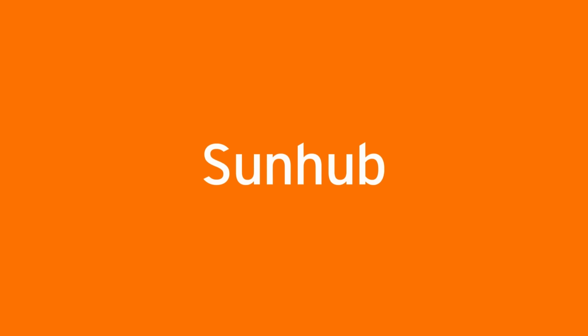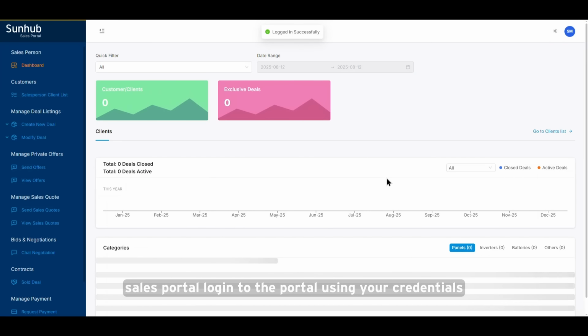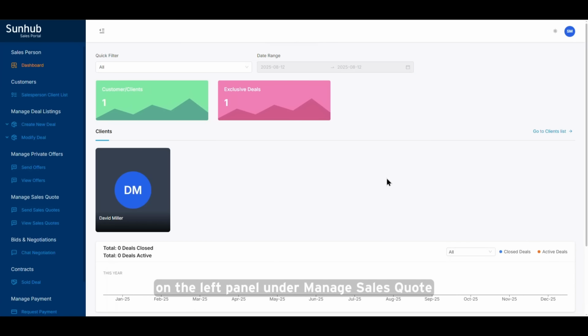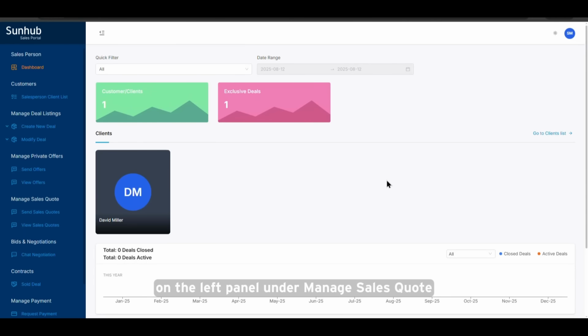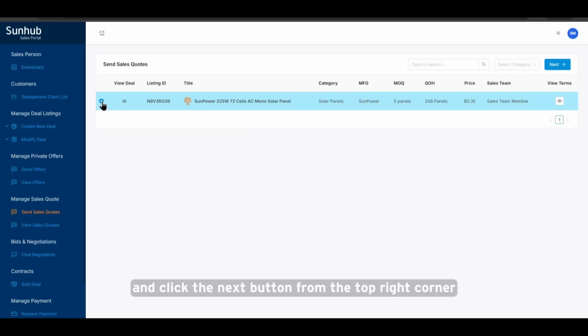In this tutorial, you will learn how to send a sales quote using Sunhub's Sales Portal. Log into the portal using your credentials. On the left panel under Manage Sales Quote, click on Send Sales Quote. Select a deal that you want to use under this view and click the Next button from the top right corner.